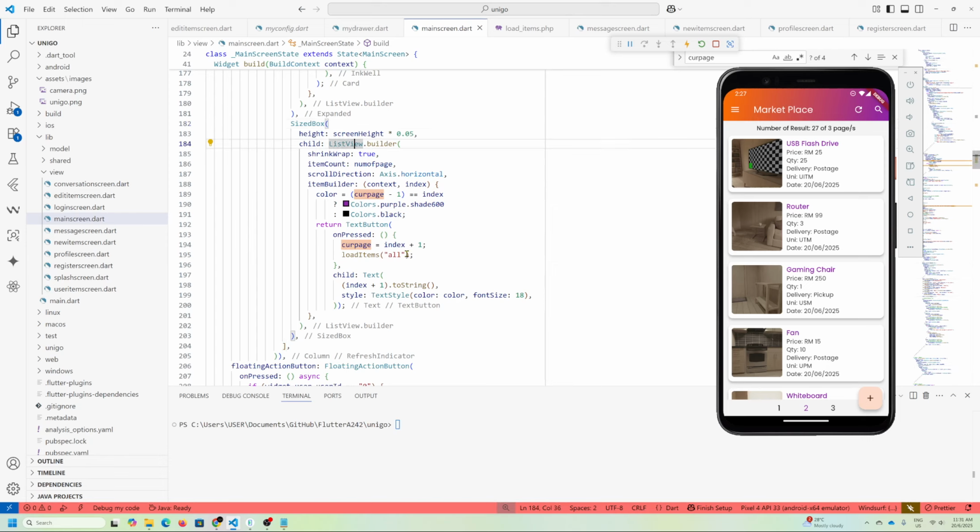So the pagination is implemented here through the list view builder. However, we set the scroll direction to horizontal. This depends on the item count, and the text button here is built based on the number of pages. So when the text button is pressed, the current page will be sent through the load items, and we load those particular items.